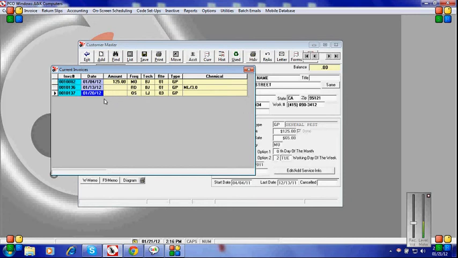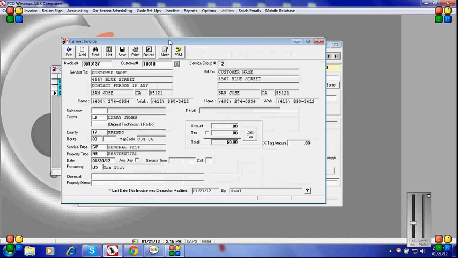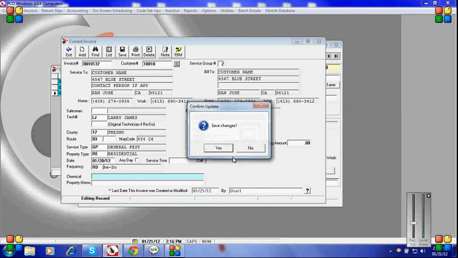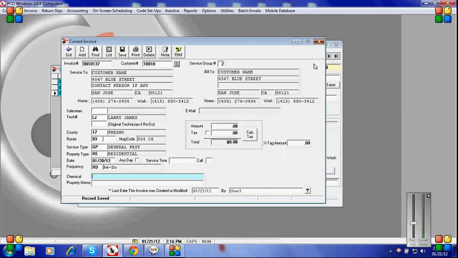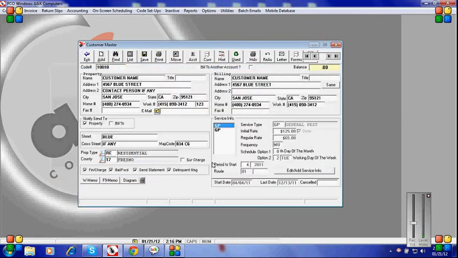By double clicking on it and going down to where it says frequency, you can take out the one shot and enter RD for redo and press enter. And once it's saved, this is another way of creating a no charge invoice, which we call a retreat, respray, callback, whatever. This ends how to create a redo invoice.